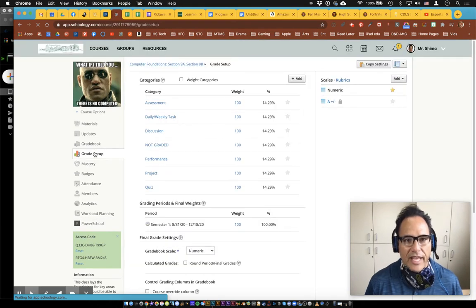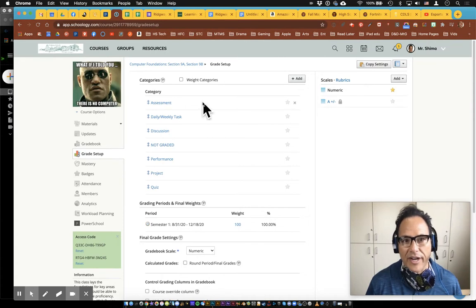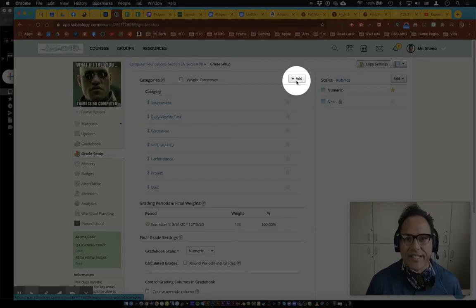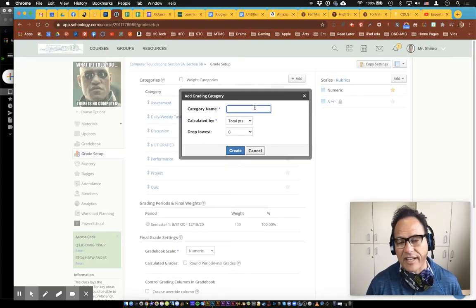Okay. And when you're in grade setup, at the very top here, you're going to see the word categories. And you may only have one or none right here. You're going to use this add button to create a category. All right. And give the category a name. So again, like projects, assessments, tests, quizzes, whatever it is you want to do, homework, daily tasks.